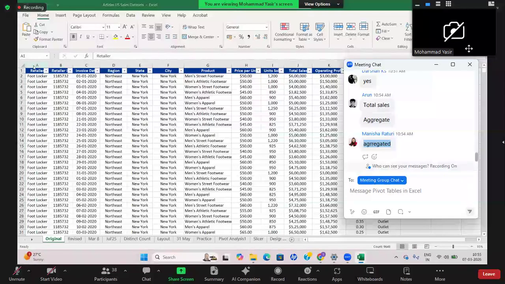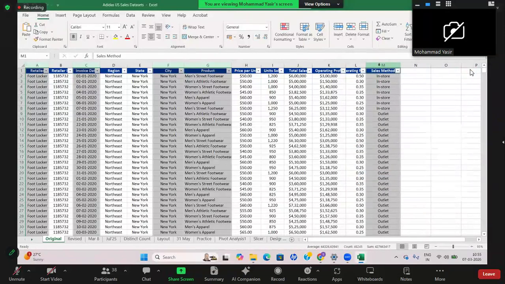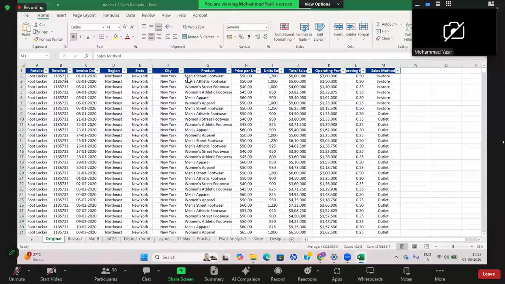Yes. So this is at a day level, right? So the combination of retailer ID, date, city, product, and sales method. So a combination of these five columns, the value should not be repeated. Why did I not add state and region? Because one city will have one state, one city will have one region. One retailer will have one retailer ID. I hope this is clear, this basic.